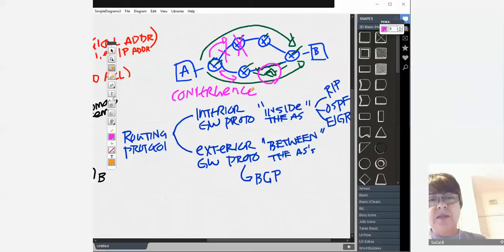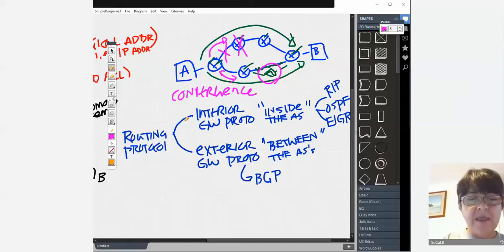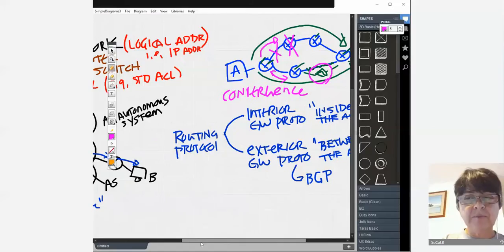Okay, let's see. So that is the network layer. I know I had to kind of cram that information in there, and using the new whiteboard too. So any questions on the routing, and also the network layer?